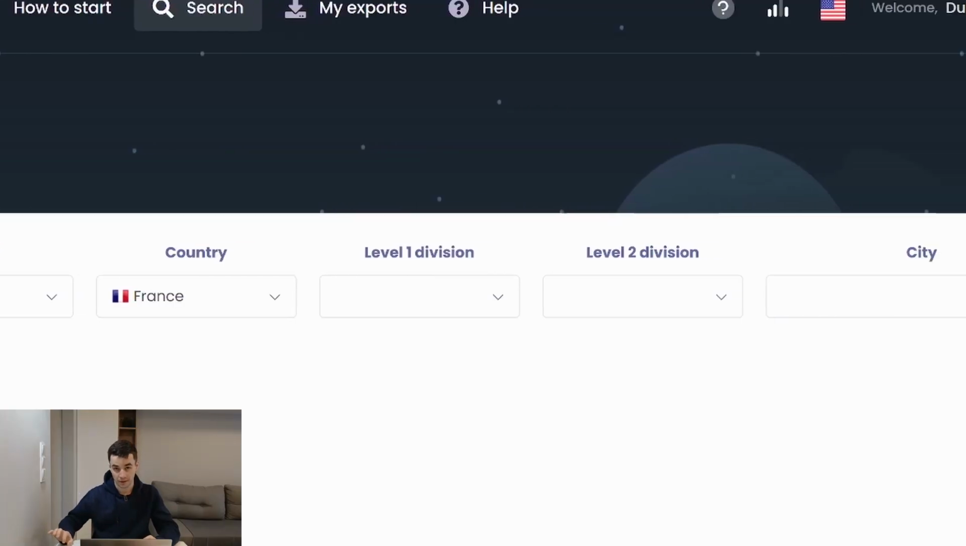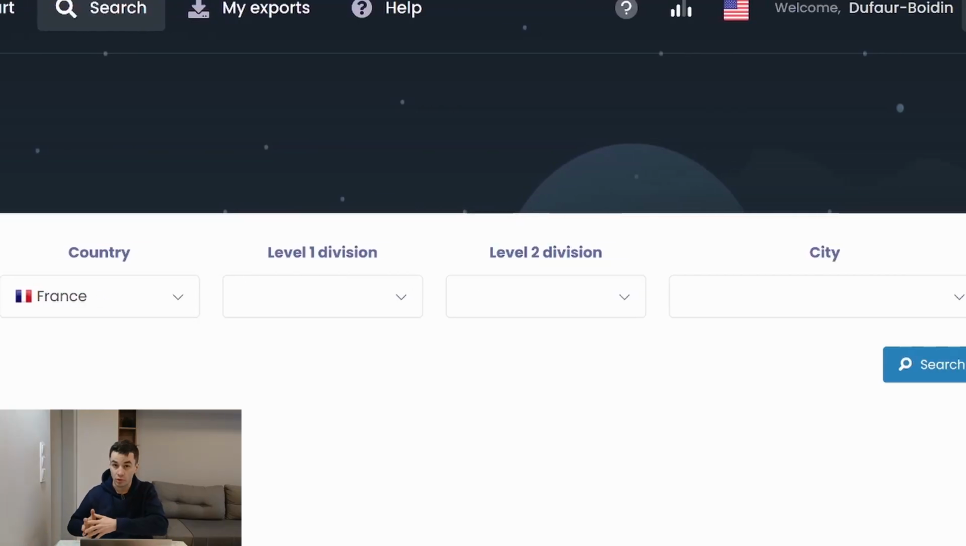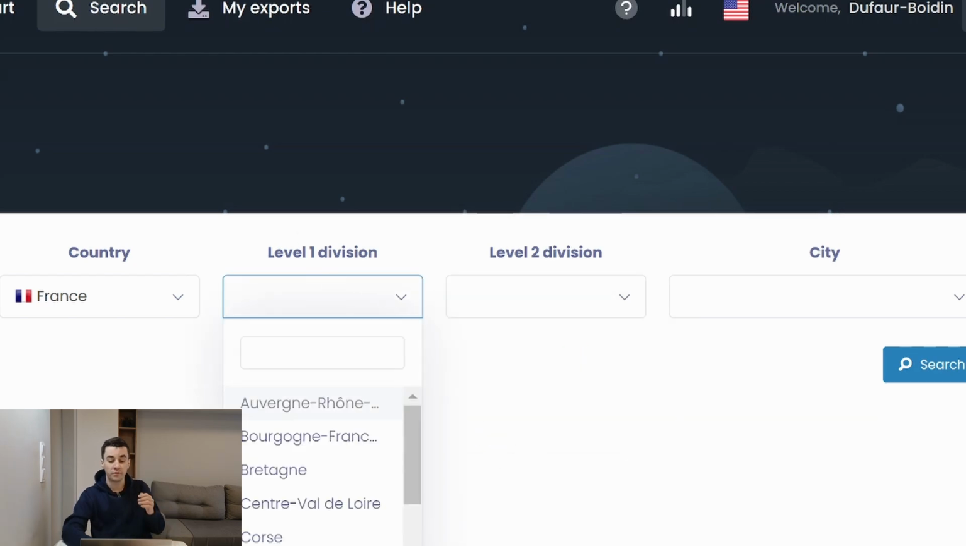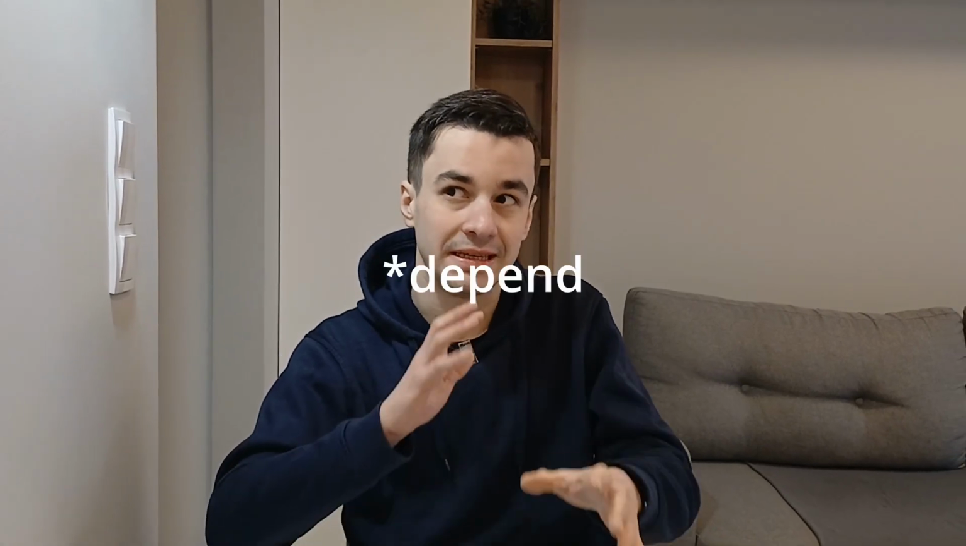And to the right part, we have access to location criteria, from the city to the country. You also have access to 2 fields entitled Level 1 and Level 2 Division. In the United States, it refers to the counties and to the states. But obviously, these names depend on the country you are targeting.